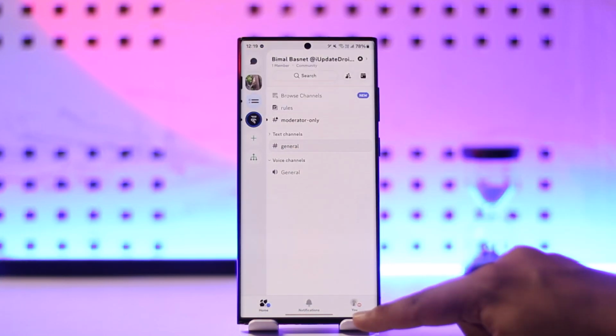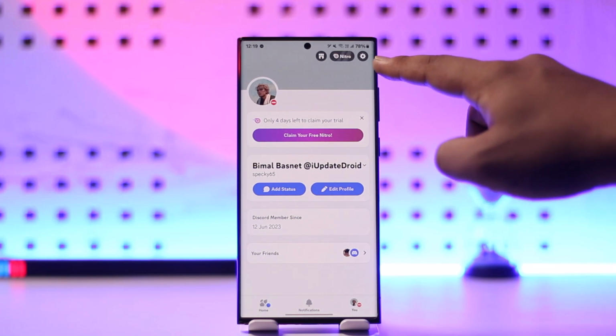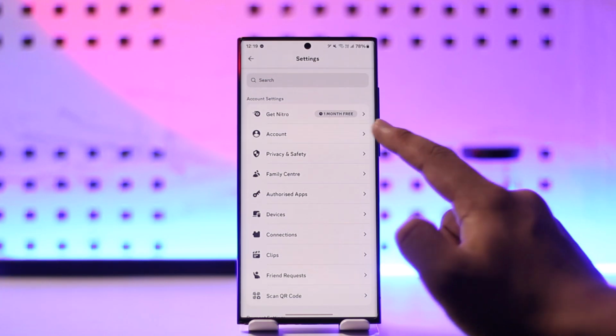Once you're signed in, tap on the profile icon located at the bottom right corner of the screen. Once you tap on the profile icon, simply tap on the gear icon located at the top right hand side, which will take you to settings. Now from there, you have to just look for the option called account.